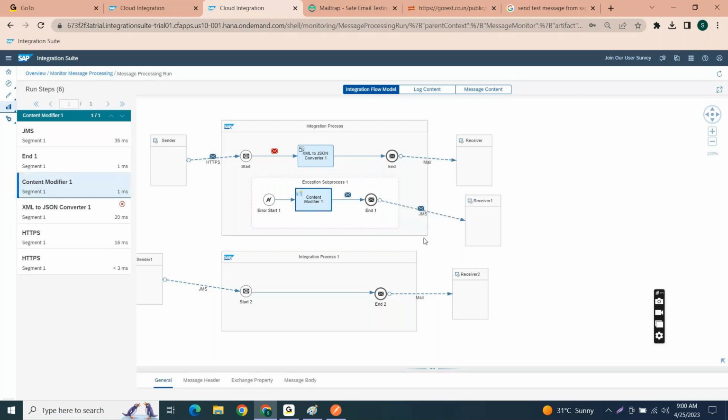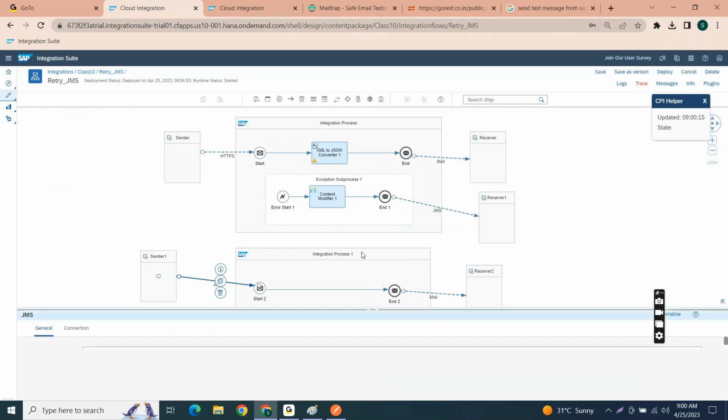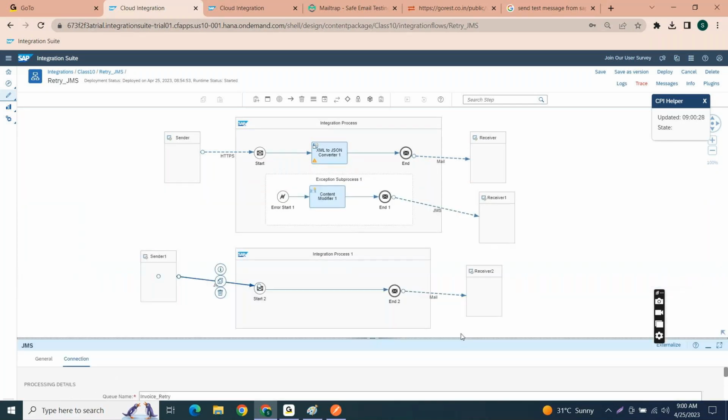Here, the JMS queue's job is, every minute, when the queue contains message details, I mean when the JMS queue contains data, immediately it will try to reprocess that message to the target server, right? Immediately it will try to reprocess the message to the target server.